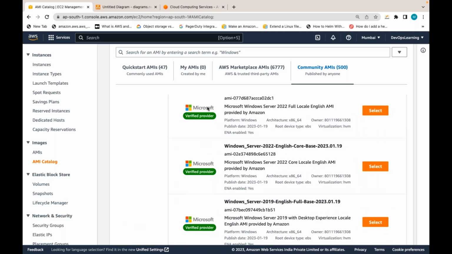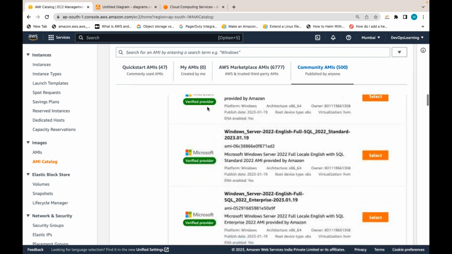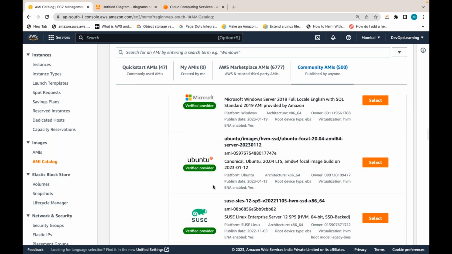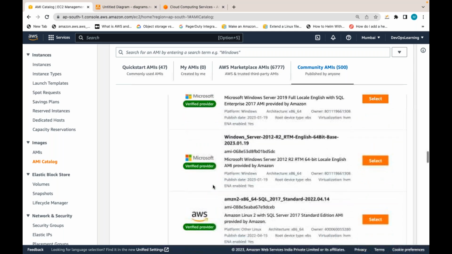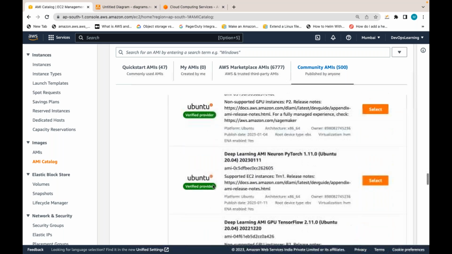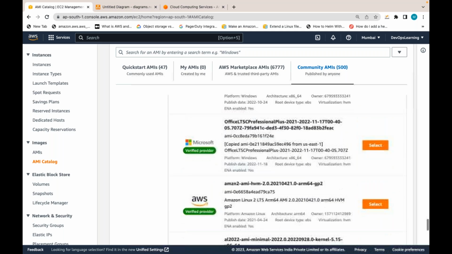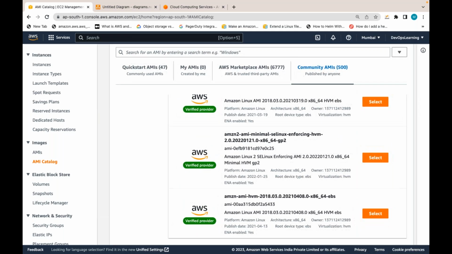This Microsoft is nothing but Windows. Similarly, you can see Microsoft with various versions, SUSE Linux with various versions, Mac also you have, Ubuntu, Debian, Red Hat, like this various versions of the AMI. Each AMI will have an ID, right?